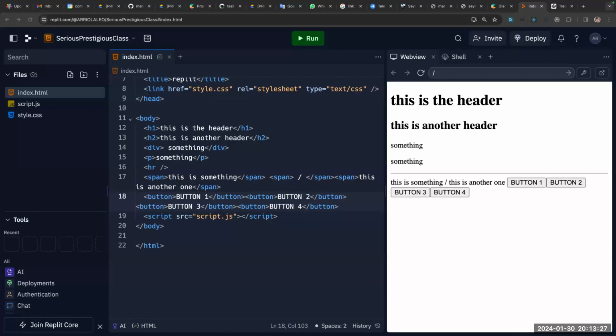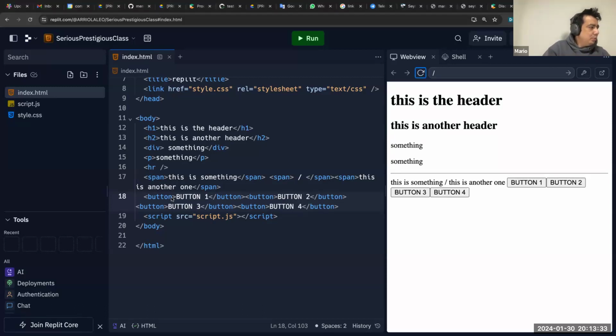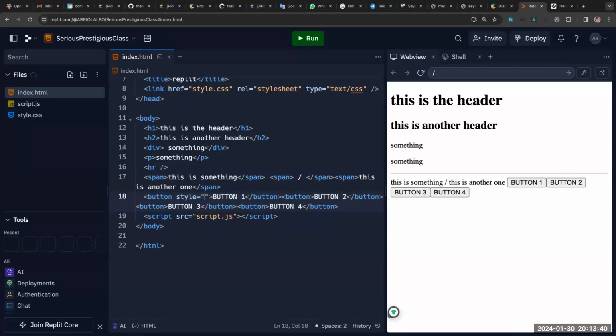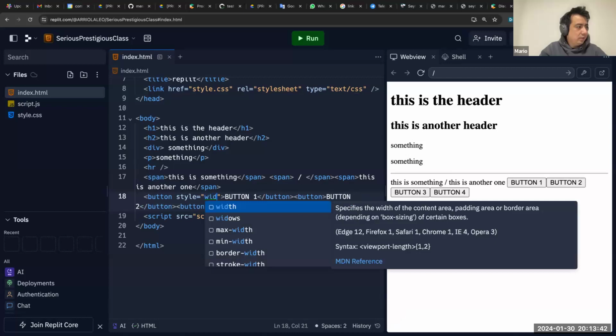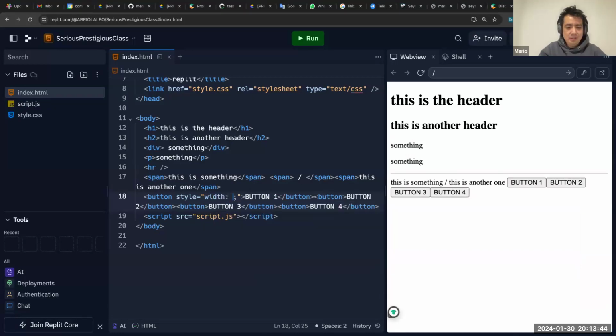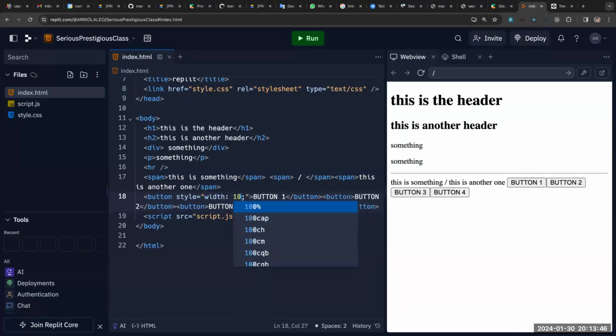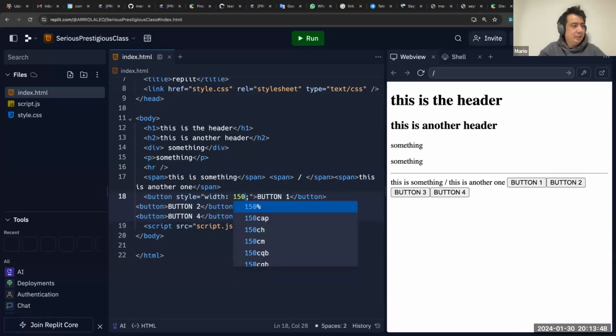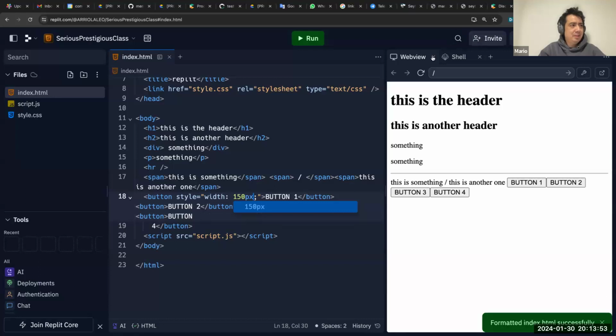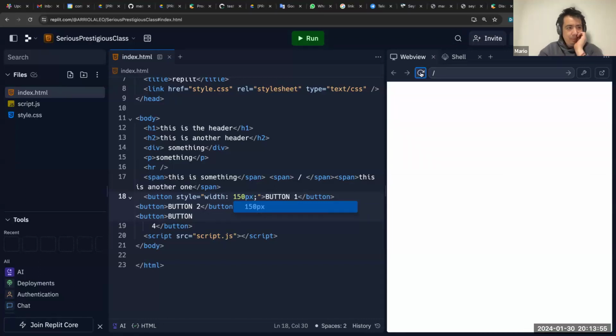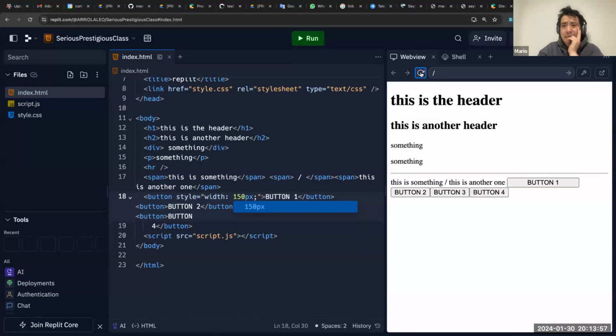So you said with CSS, we have to give it a style change. Okay, let's go in this case to the first button. I will say style, and width. 100, 50, 100, 150 pixels. A pixel. Okay, I will save it, and I will do it over there.